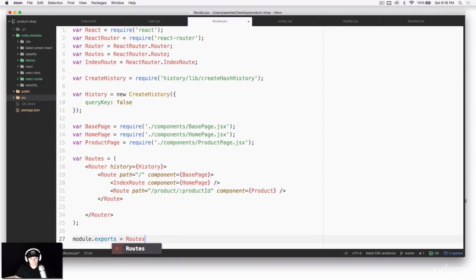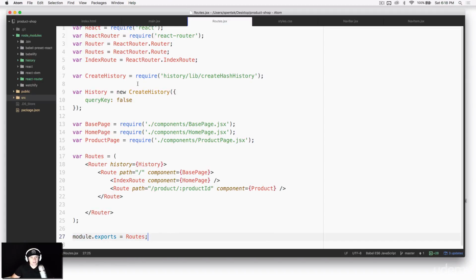Module.exports equals routes. So we've got our pages here, which don't exist yet, and then we've got our routes here in our router with different routes. The index route is the base route, which is going to be the home page in this case. So the base page will have the nav bar, the home page will be the home page, and the product page will be the product page, although we're never going to load the product page unless there's information in it, such as the product ID. That's why we put it there. This is looking good to me, except this needs to say product page and not product.